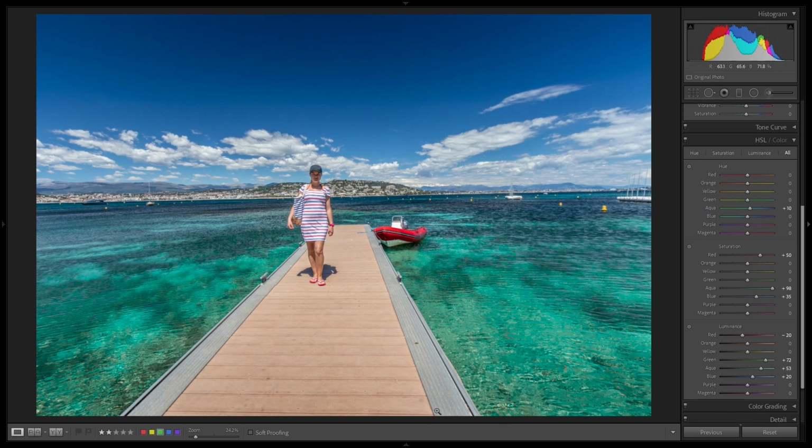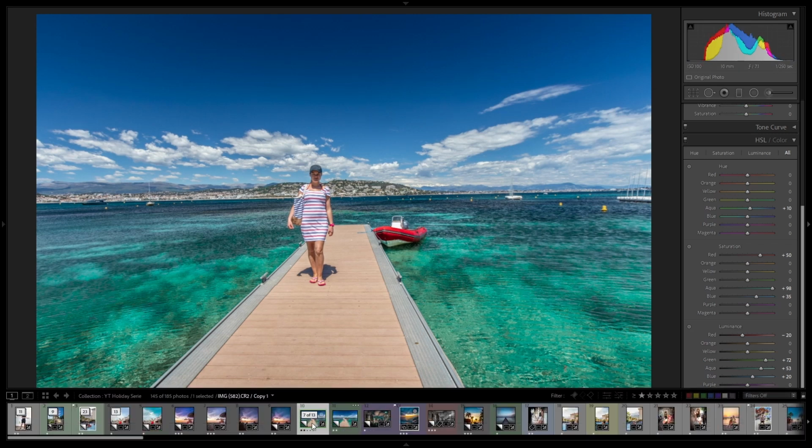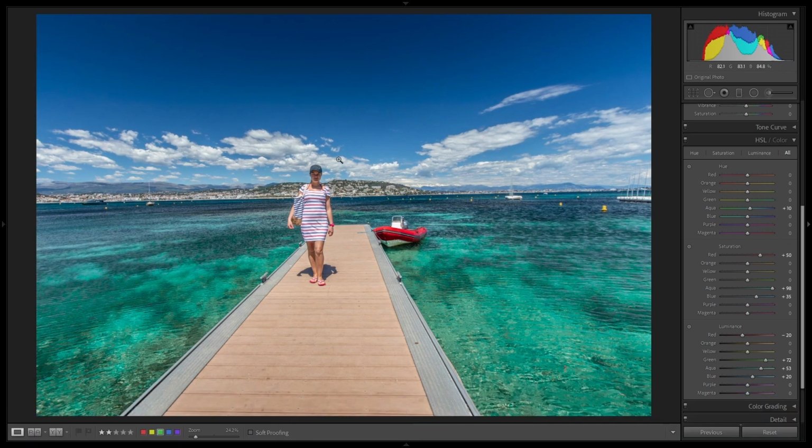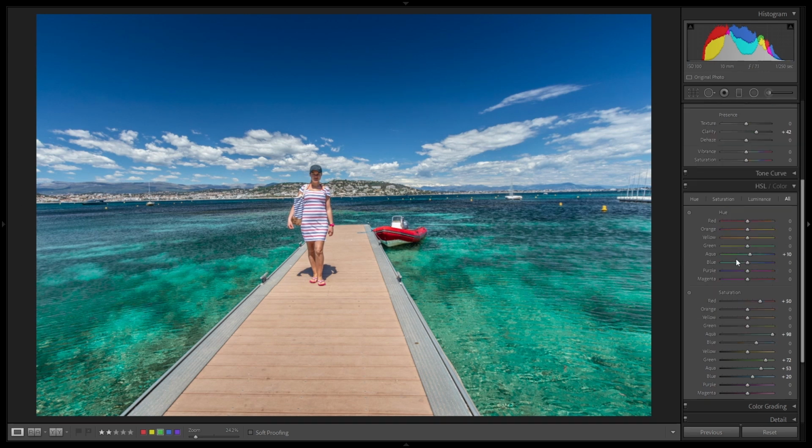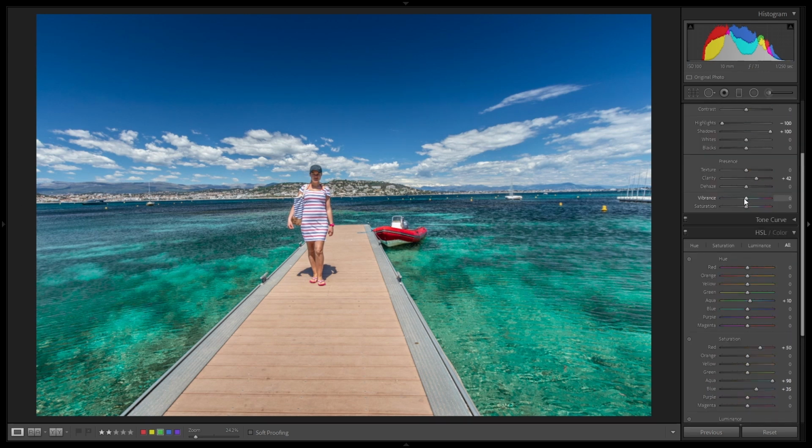Okay, so this is after our modifications and this is before. So I think there were good changes, and right now that picture is more interesting and better as picture from holidays. If you'd like to make it stronger, of course, as always, you can work with saturation or vibrance, but I'm afraid it would be too much. Okay, done.